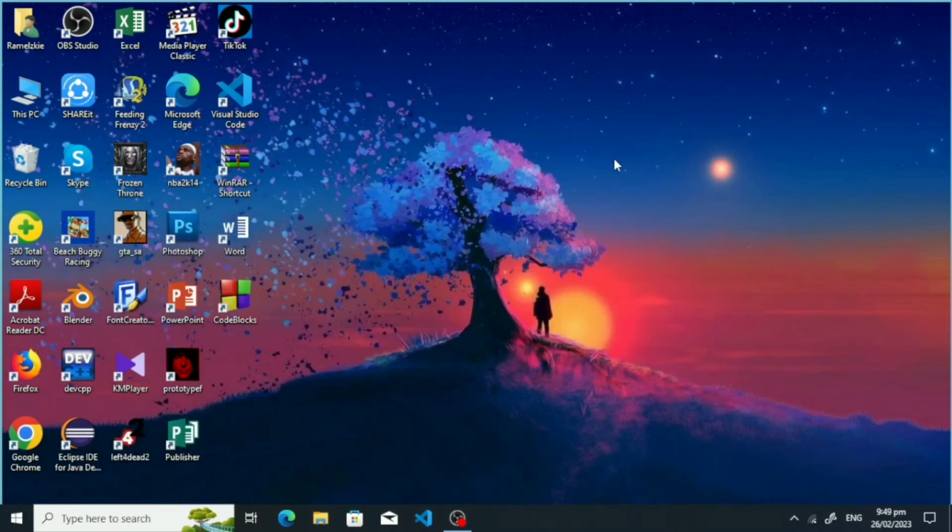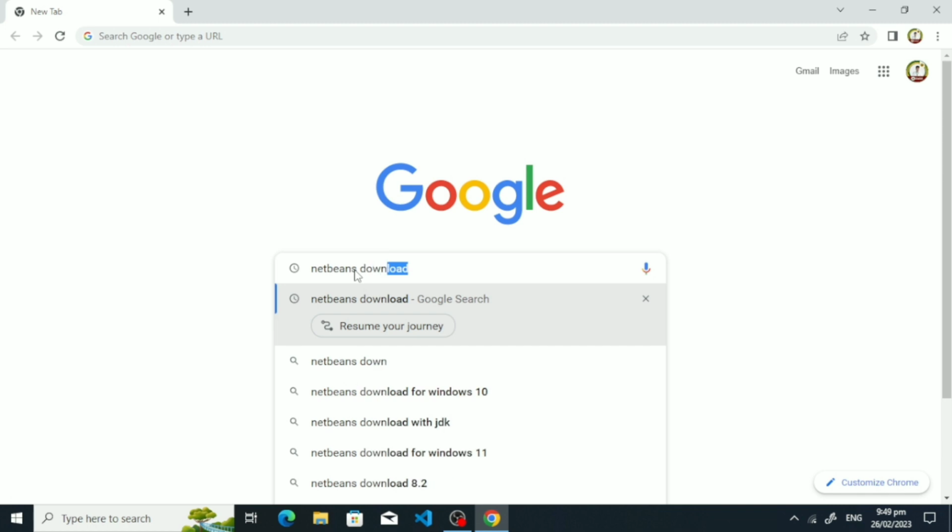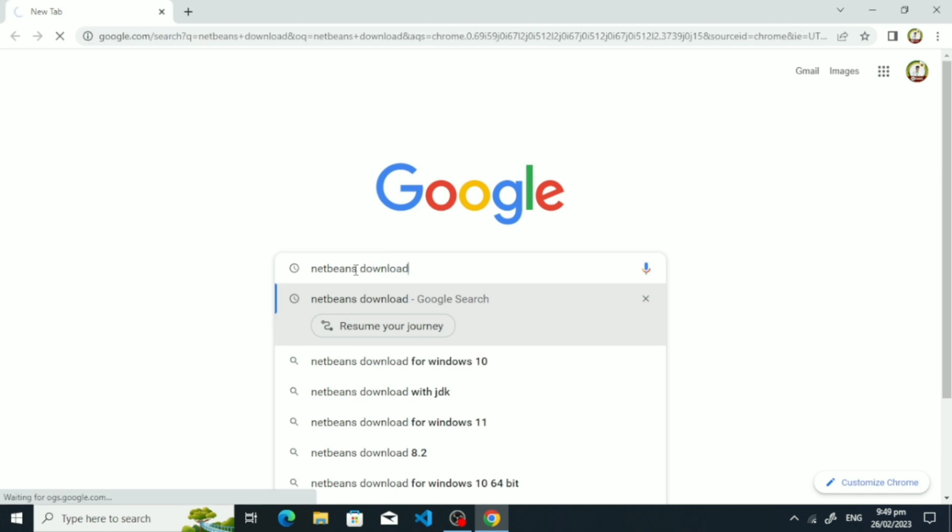So for today's video, I'm gonna show you how to download and install NetBeans. Then after installation, I'm gonna show you how to create a project and run the program. So okay, let's start. First go to Google, then click on it. Then after that, search for NetBeans download and then enter.